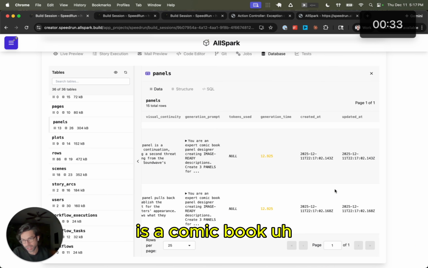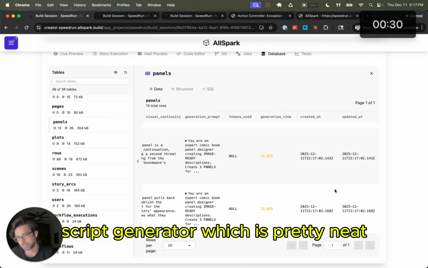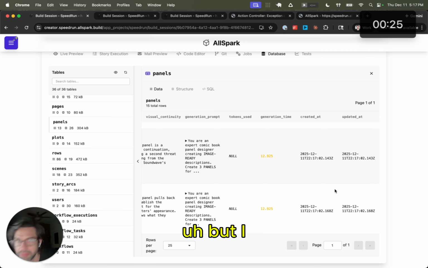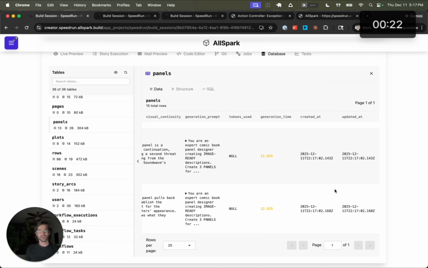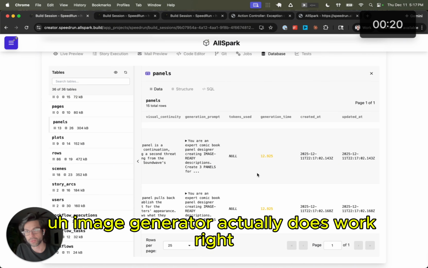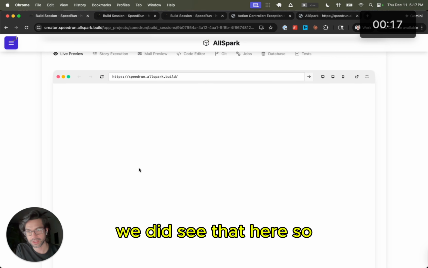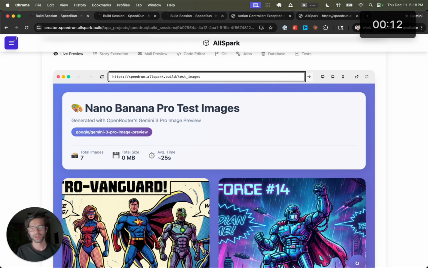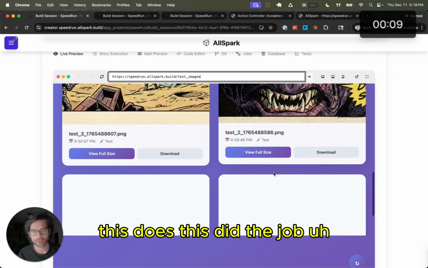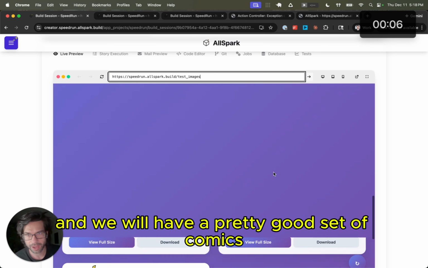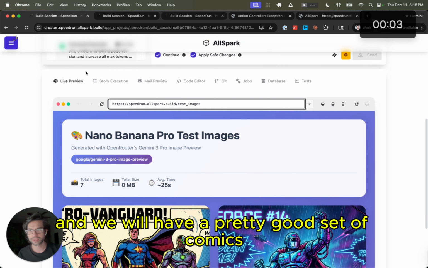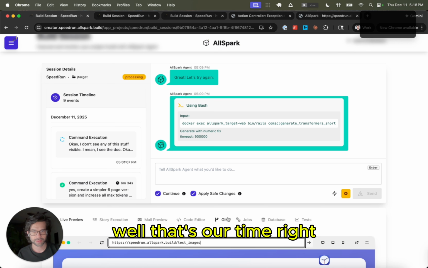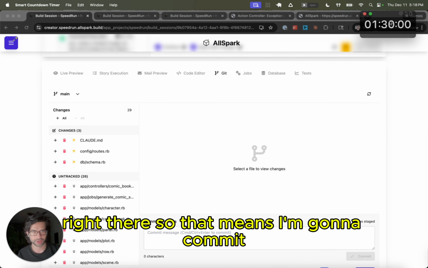If anything that was accomplished here is a comic book script generator, which is pretty neat. We'll see how it comes out by the end. But I also think the image generator actually does work, right? We did see that here. So in theory, this did the job. And we will have a pretty good set of comics when this thing gets finished. So I will, oh, that's our time right there.